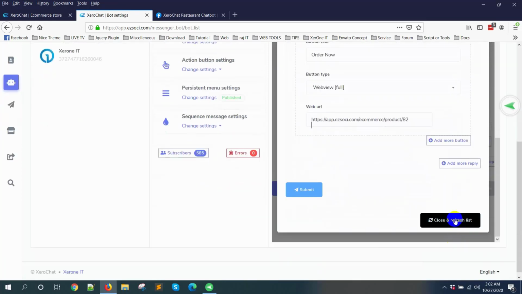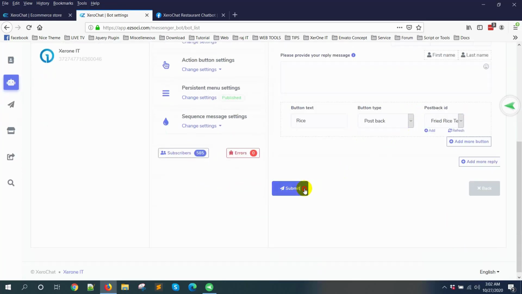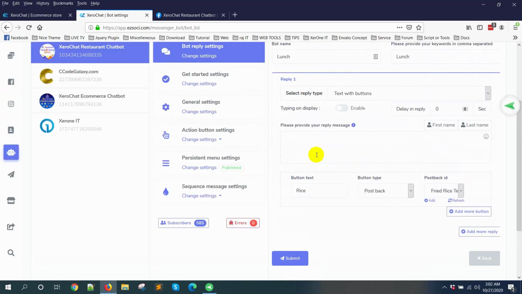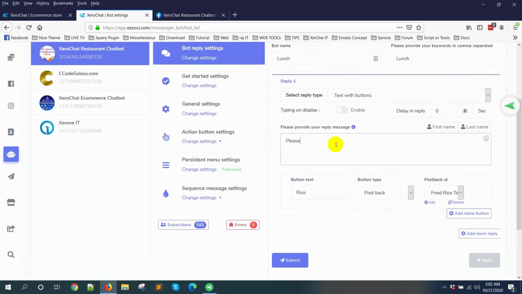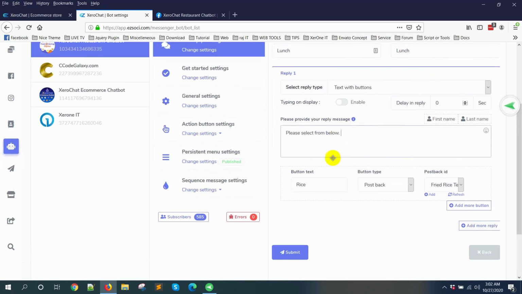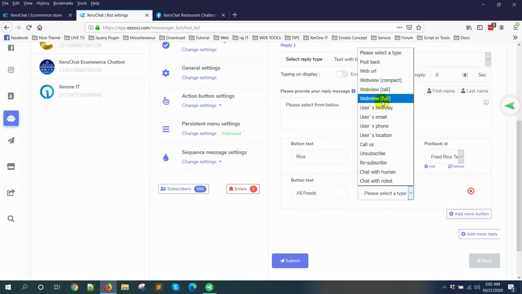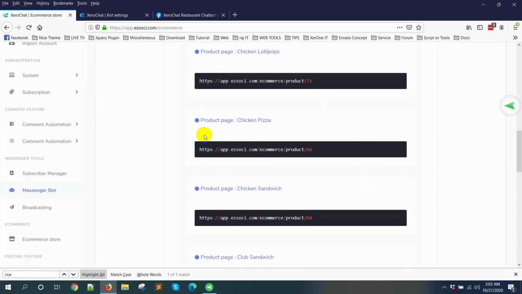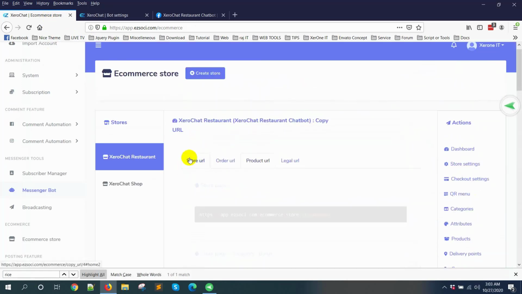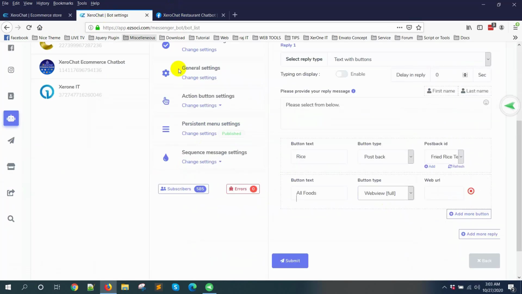Click on submit. I need to put, please select from below. You can add another button like all foods. This is another web view and copy the full store, submit.